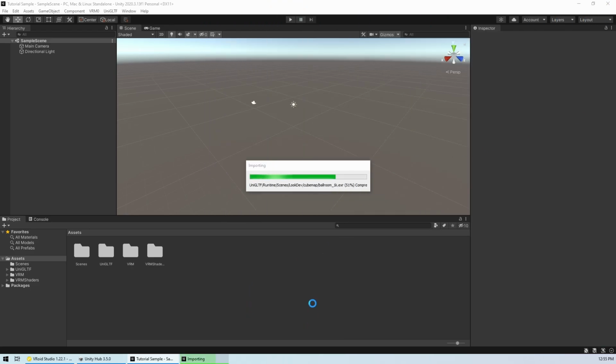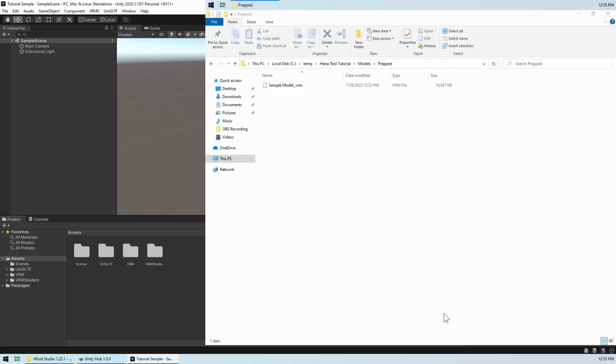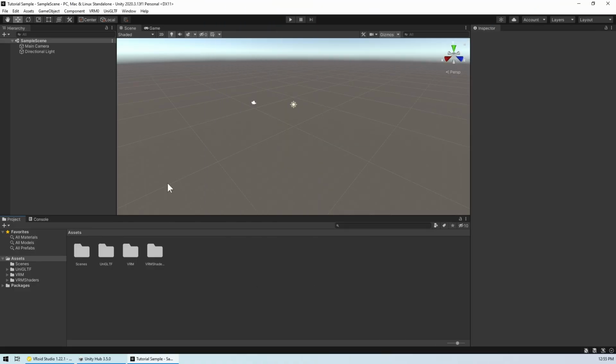It'll do a little bit more stuff there, run through some stuff, set up some settings. And then you can go and close this window once you're done with it. You don't need it any longer. And then go up here again. We're doing the Hana tool now.